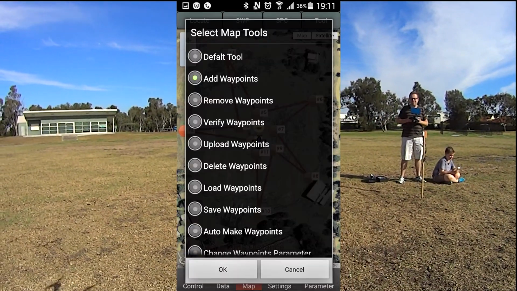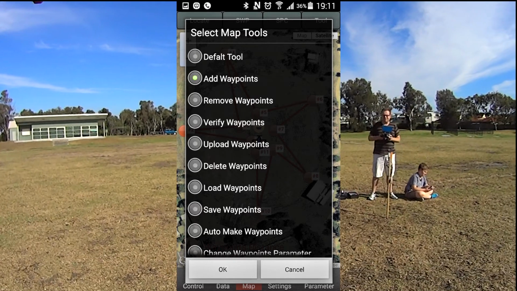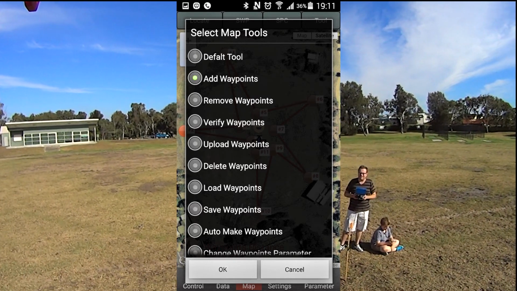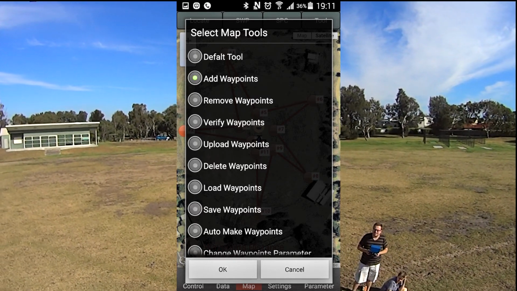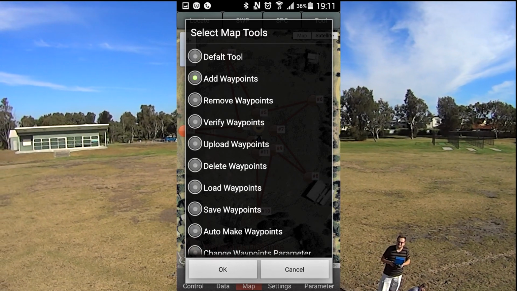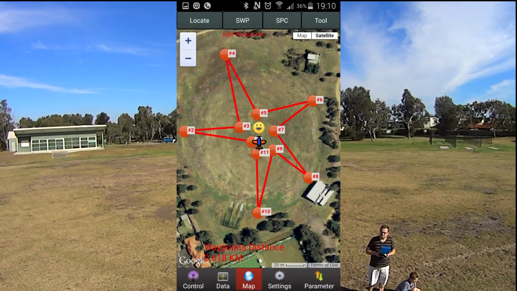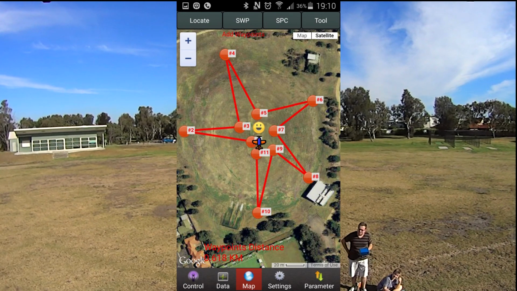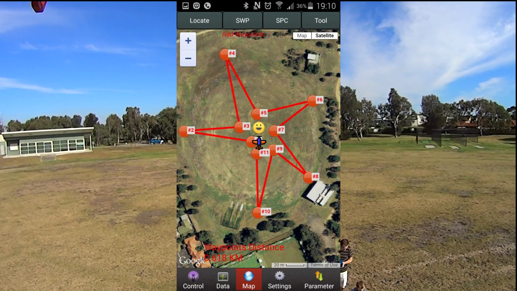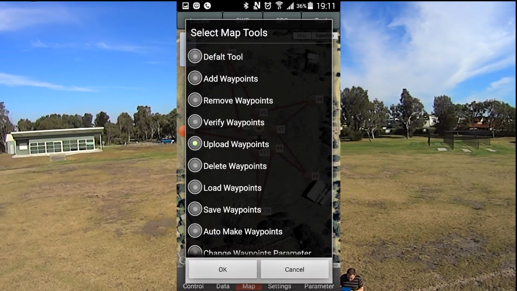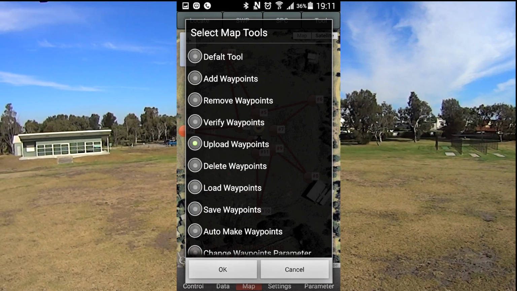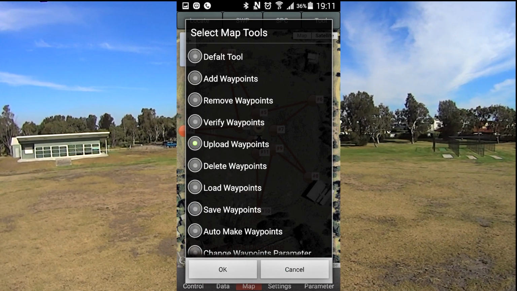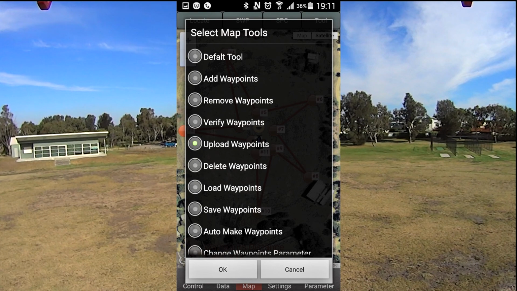In order to add your waypoints, go into Tools, Add Waypoints. You can add your waypoints in any shape that you want by tapping on the screen. So as you can see here, we've made our waypoints into a 5-ray star, which will hopefully test the PTZ lock function. Finally, upload your waypoints to your multi-rotor and you can take off.